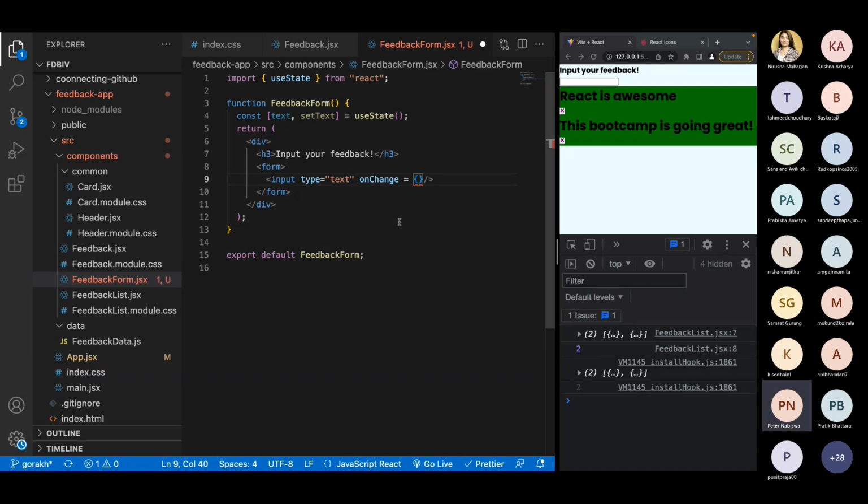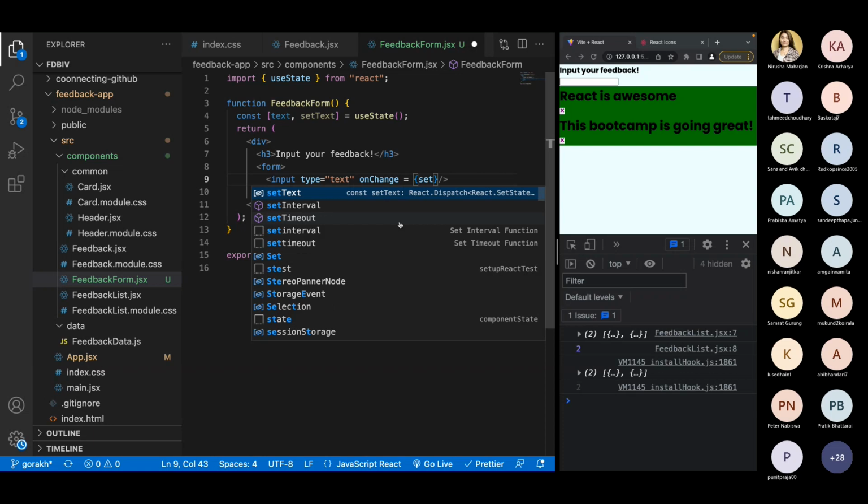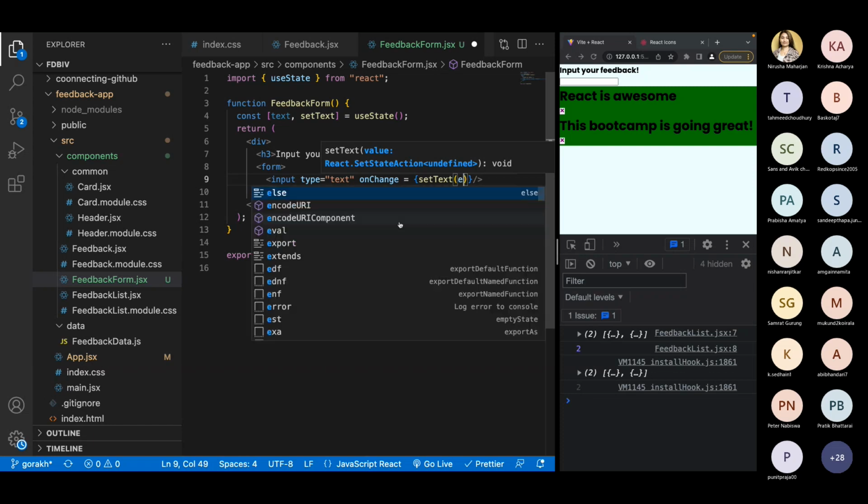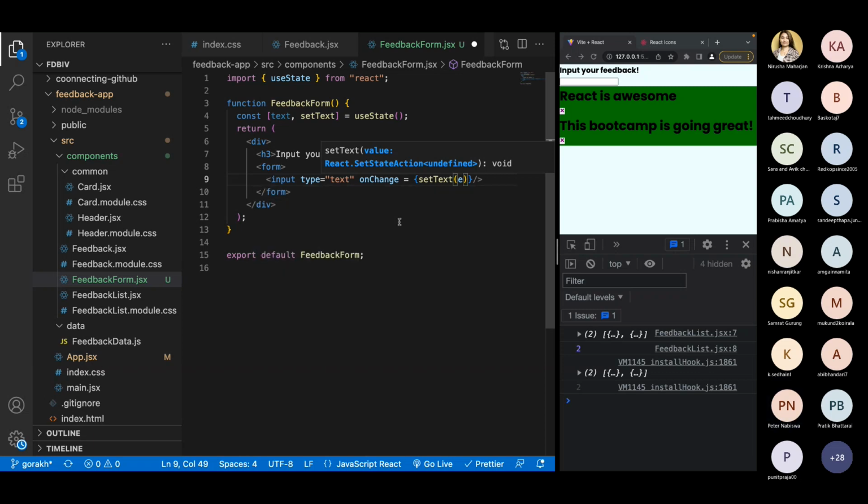Call setText. Okay, onChange. We need to immediately set our text. Let's see, setText and then maybe pass in event.target.value. But we don't have event here now, right? Oh, pass in value. But how can I write something which is not here, right? Directly.